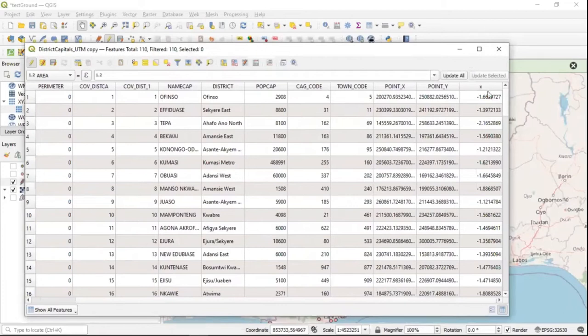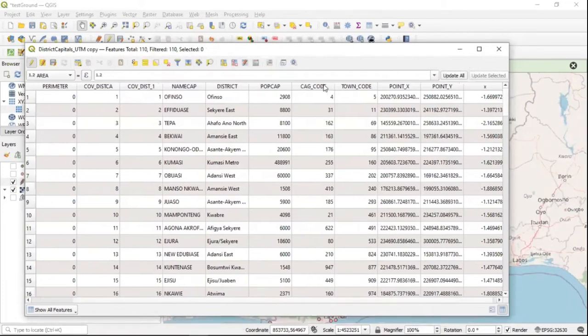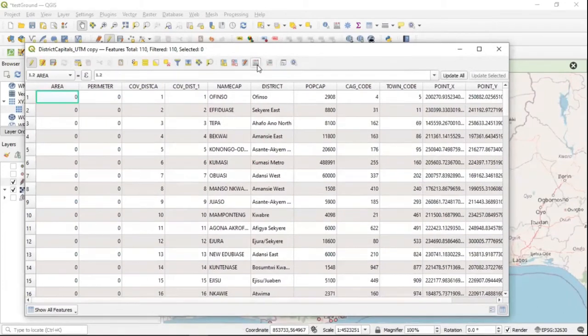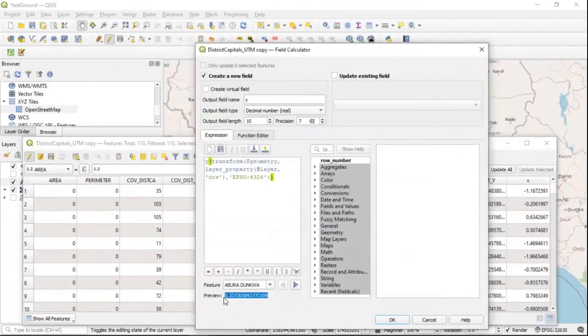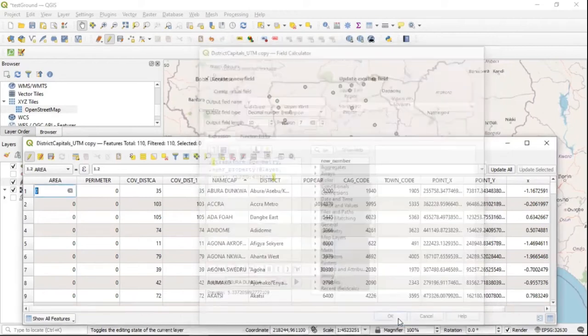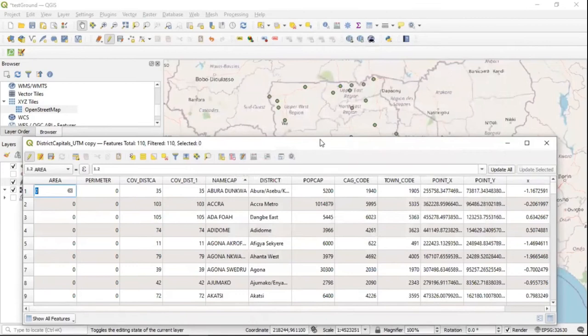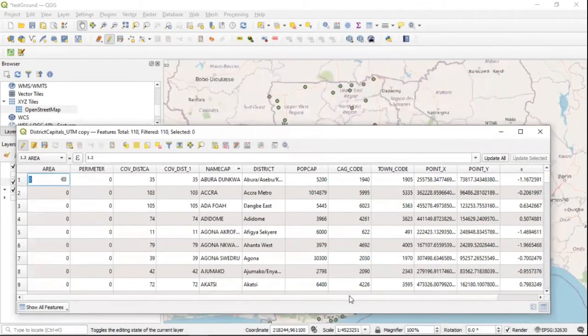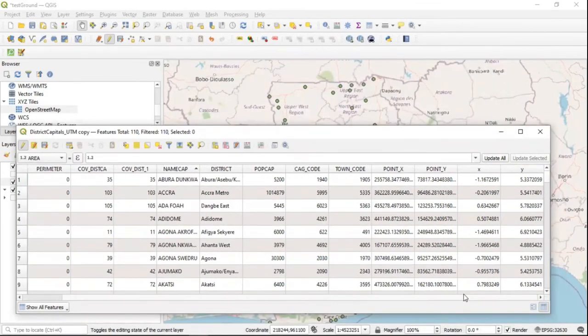When I press OK, we now have our X in the longitude format. So we'll do the same thing for the Y. We click on OK, and then we have our Y. So we are going to compare them. We're going to compare what we've done here to what we did in the first example and see if we are right or not.